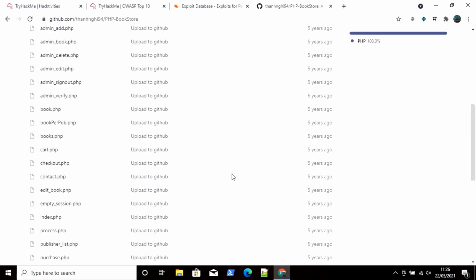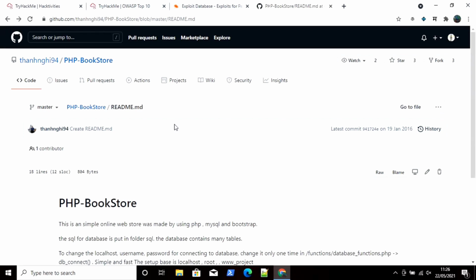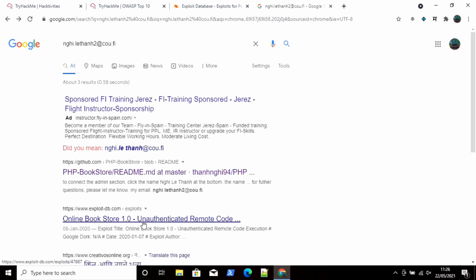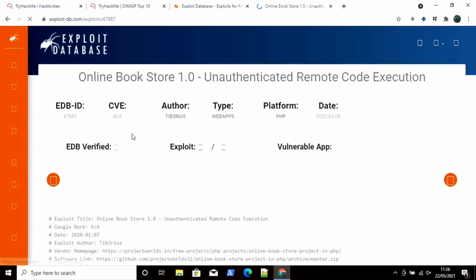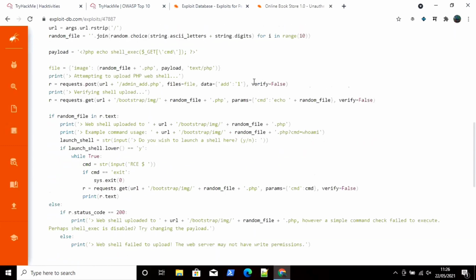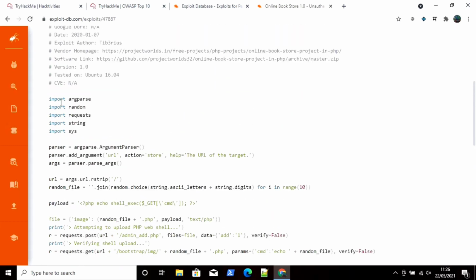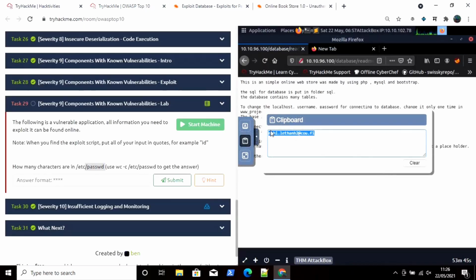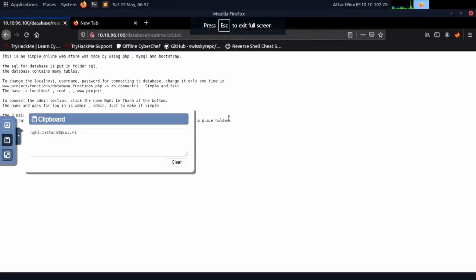There was another link, like an exploit.db link. So go back, again go back. In the Google search you can see there is one exploit.db link, Exploit Online Bookstore 1.0. This is the exploit.db link, which contains an unauthenticated remote code execution on this application, and there is one payload which is built on Python. So you can just copy this payload and paste it into our attack box and try to attack this site.